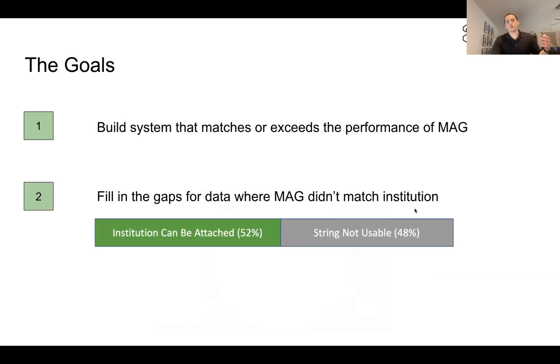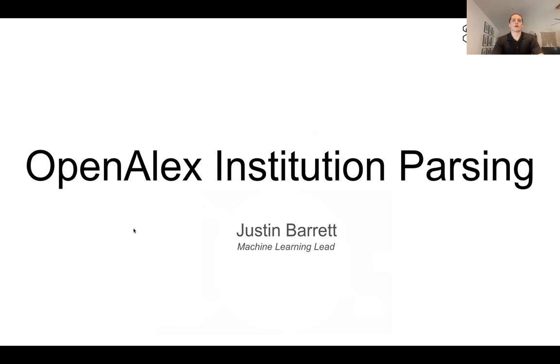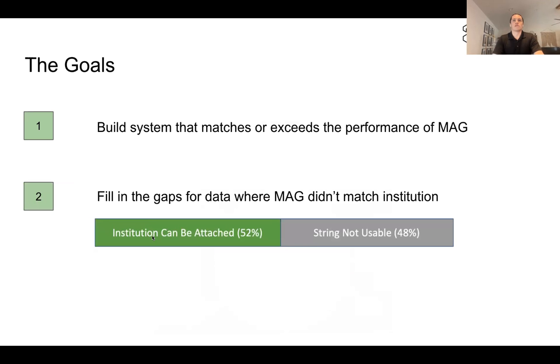So our goals for the system that we built were to match or exceed the performance of MAG. But then also, more importantly for us, was to fill in the gaps where MAG didn't match an institution to a string.